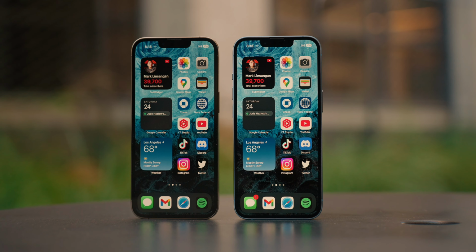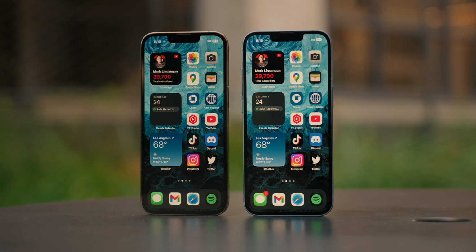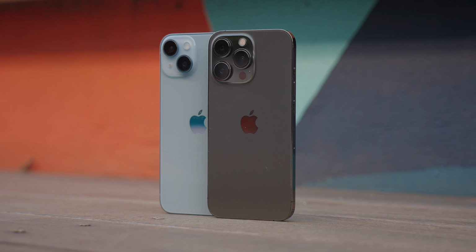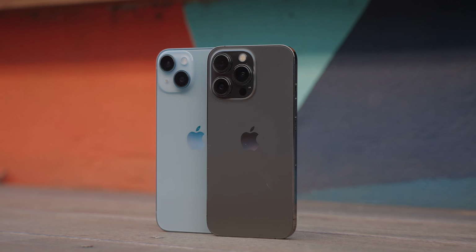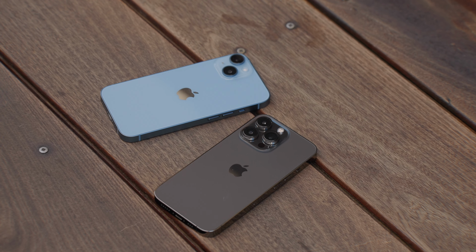So depending on what you favor, photography or video, if you're more of a photographer and you take more pictures, then the iPhone 13 Pro is obviously the way to go here. It's more versatile, but if you shoot more videos and care more about cinematic mode and want super steady action shots, then the iPhone 14 is a much better device for that.